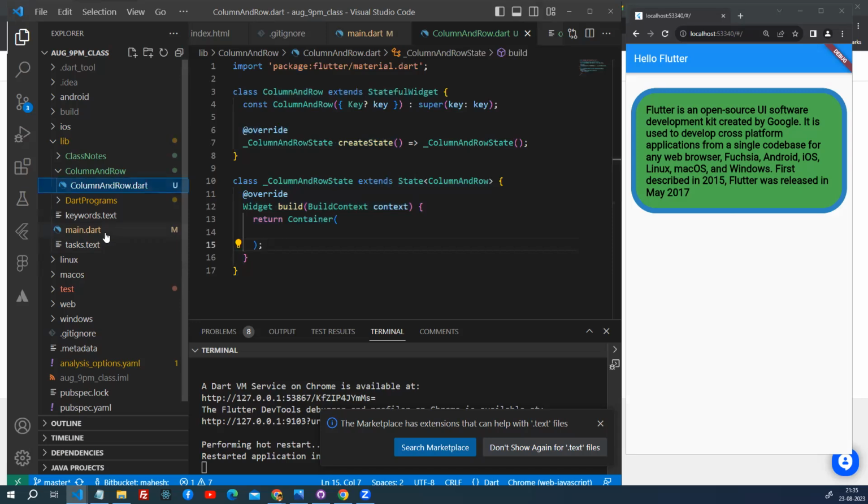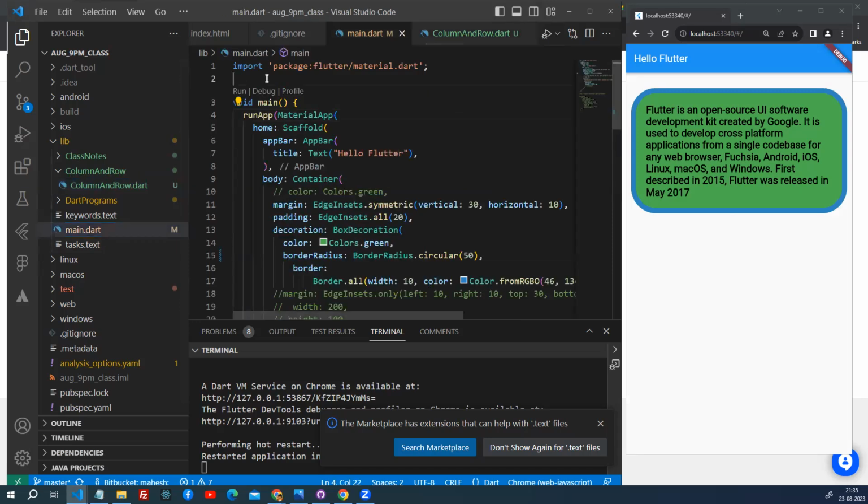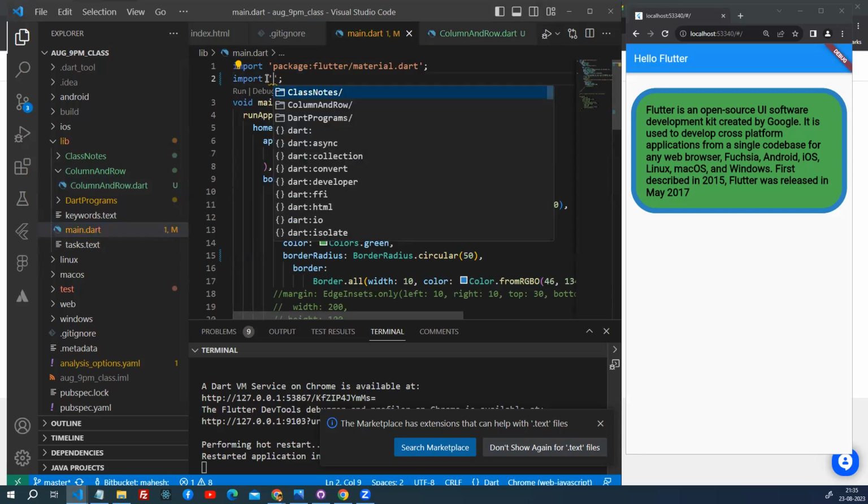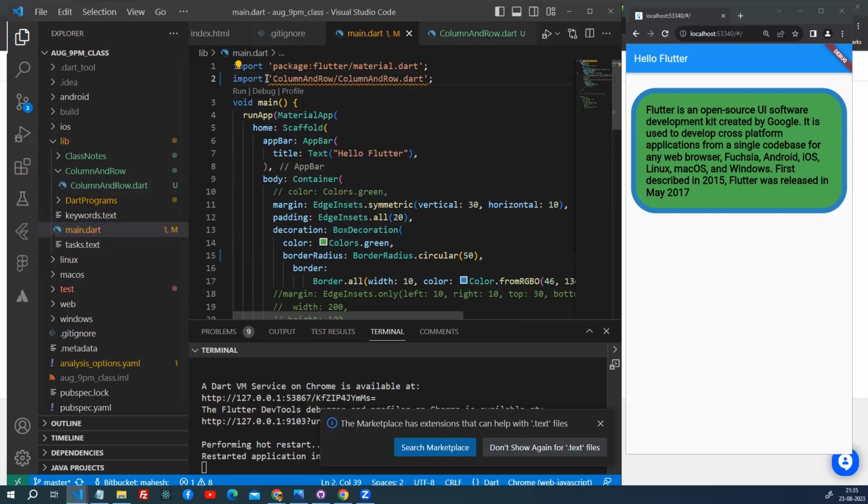Okay, I will go to the main dot dart. The first step is import. Import the particular file into the main dart. Where is the file? In the folder columns and rows. Inside that there is a file. So here our file is created, right? In the column and row folder, this is a file. That file is very important. Okay, this is the first step.